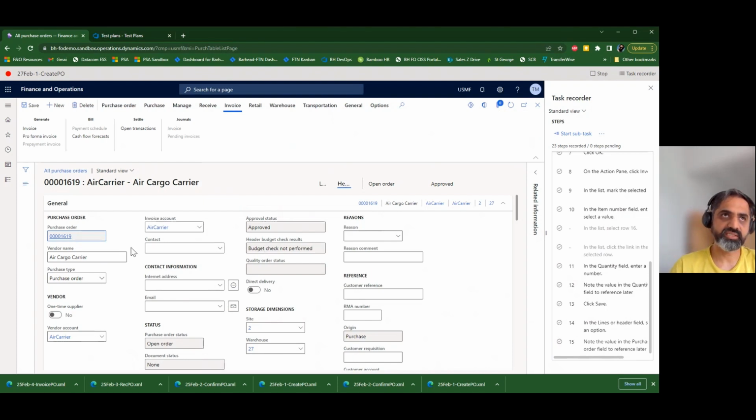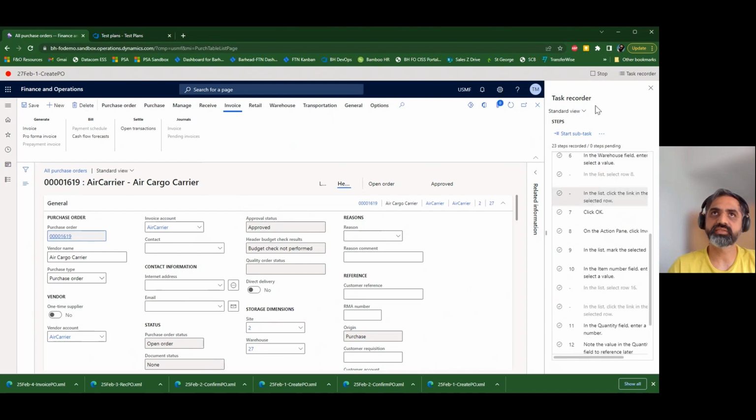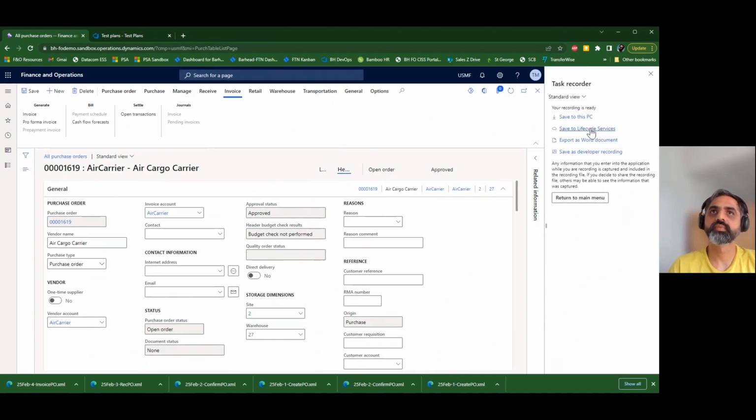So anyway, I think this is the max we could do with this test case, right? So it is all done. So we will say stop. And okay, now we have got multiple options to save this recording. If you're familiar with the task recorder features, you might be using this export as Word format before, because this is how you just export the whole thing and it creates a decent looking document as an instruction, right? But we are not going to do that.